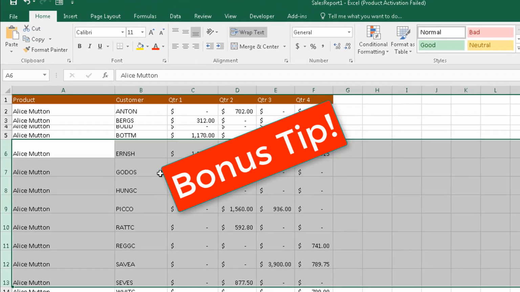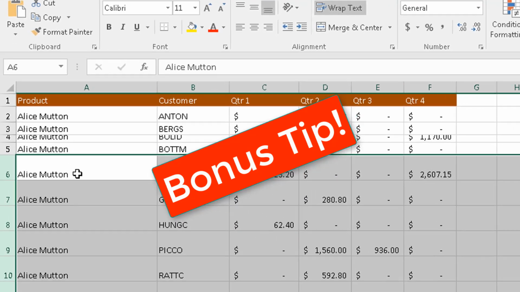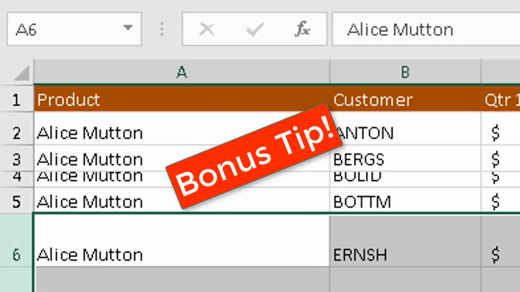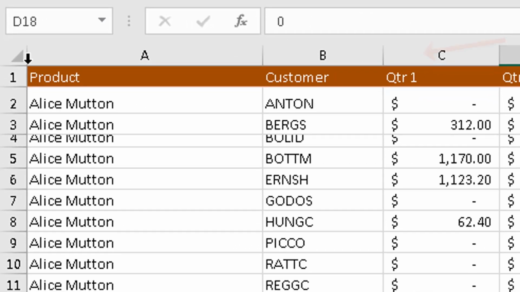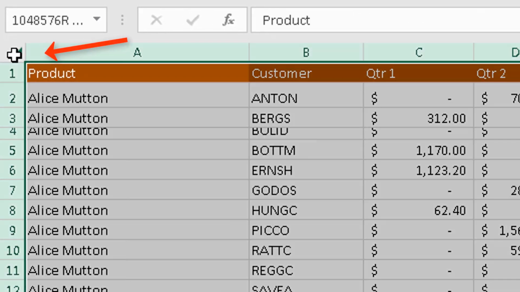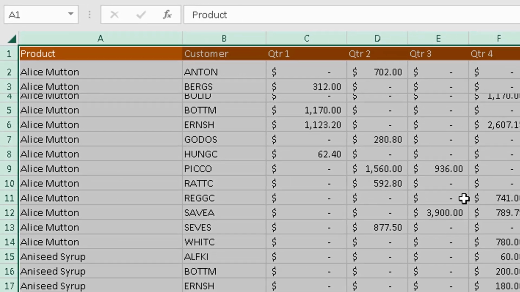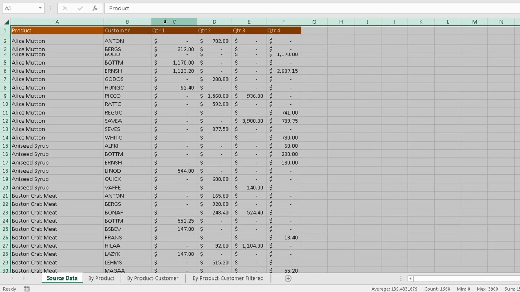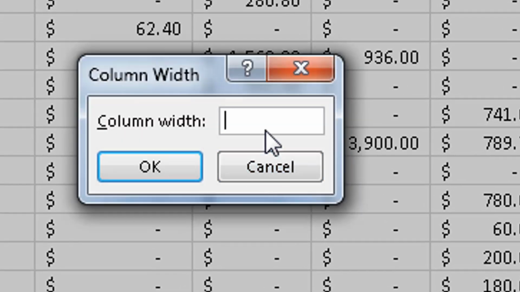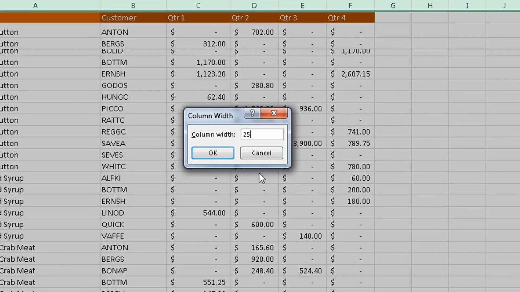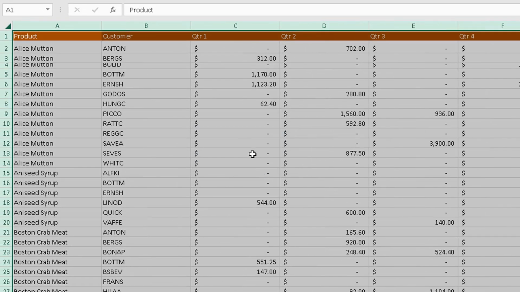Okay. Now for a bonus tip, let's say if you want to adjust the row height or column width of every cell in your spreadsheet, this is how you have to do it. You click at the top here and everything is selected. So when you go up here and right click and select column width and you make it 25, every column in the spreadsheet will be the same width.